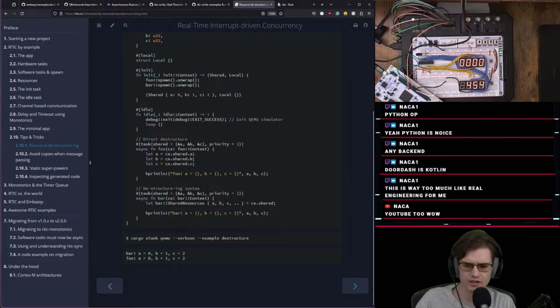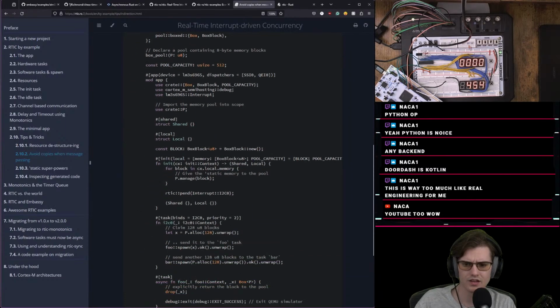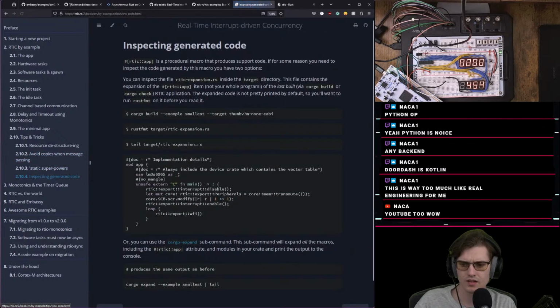Oh, this is different. Bar shared resources. And all the shared goes into here. Huh. Avoid copies when message passing. You're not there yet. Inspecting generated code. App is a procedural macro that provides support code. If for some reason you need to inspect the code, you have two options. Inspect this file, or... Oh wait, no. There's no or.